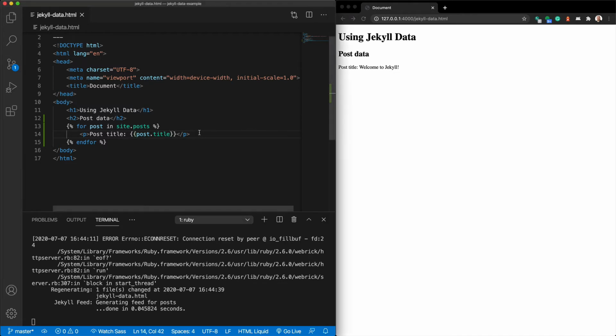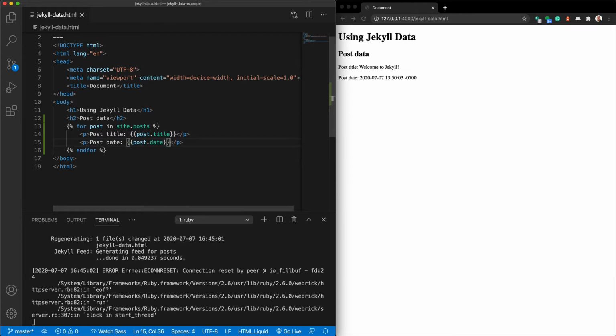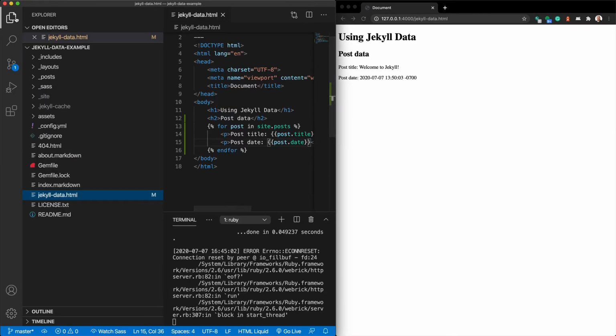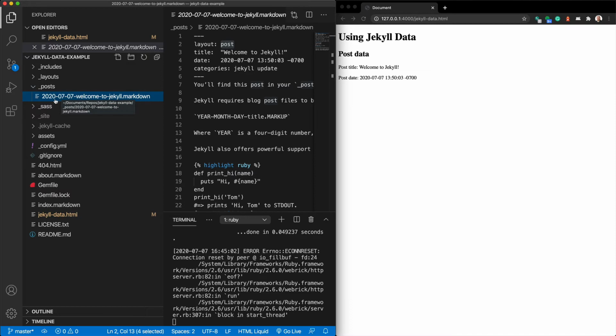And if I wanted to say post date, then I could just do post.date. Save. And if there were multiple Jekyll posts, then we'd see them here. As a matter of fact, let's go ahead and do that right now. I'm going to come over here to the Explorer, and I'm going to find the posts folder, and I'm going to create a new file, a new blog post.